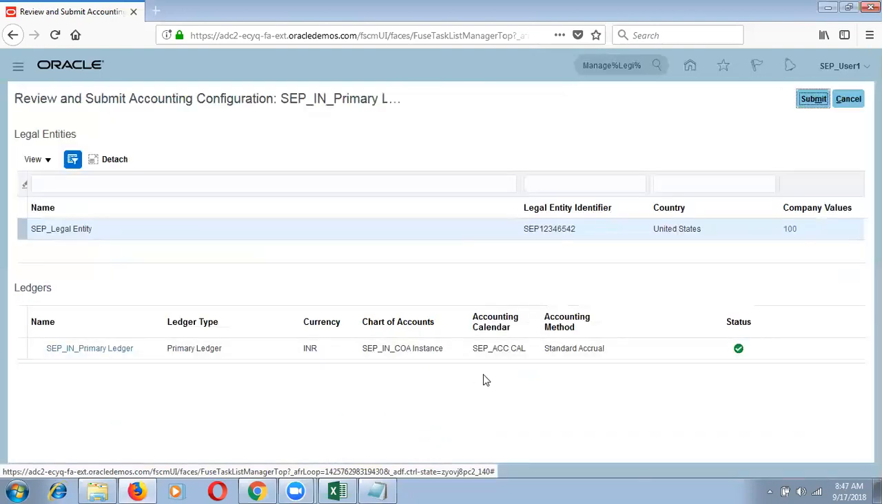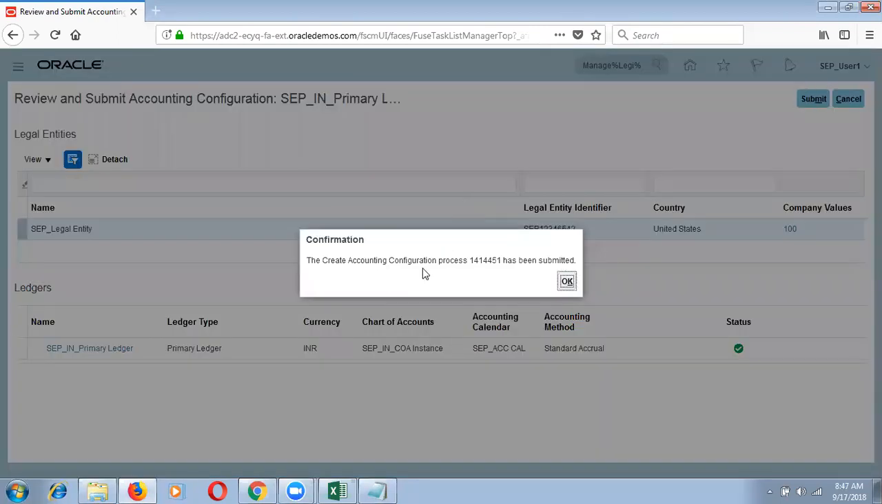So review and submit accounting configuration to update the chart of account value related setups in the system. We just assigned the balancing segment, so these balances will be updated as cubes in the backend of the system after you submit this configuration. So ensure that your ledger is in confirmed status. Company value is already associated. So select submit. The create accounting configuration process has been submitted.